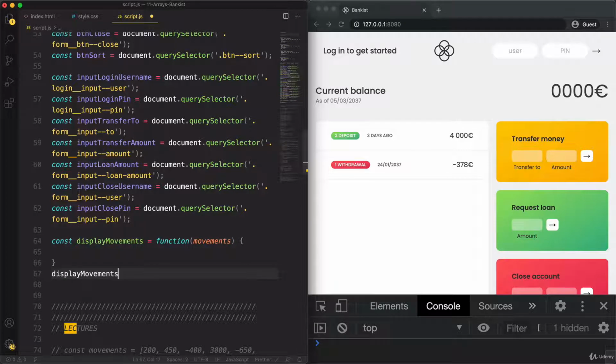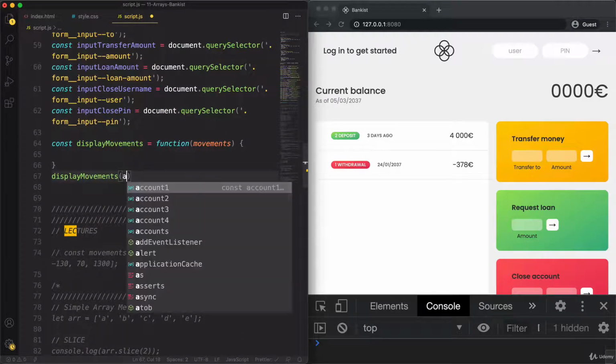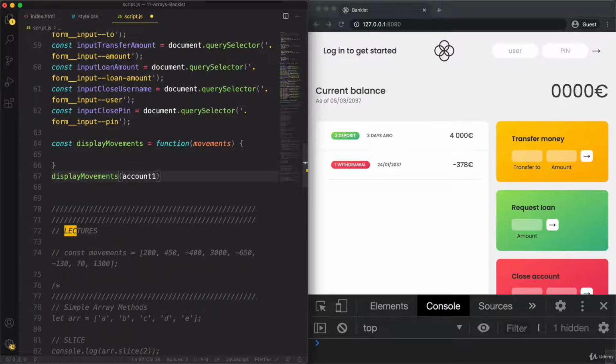So let me, as always, call this function first to see what we will get as an input. And so the movements that I will use here will come from this account1. So essentially, that's going to be this array. So account1.movements. Okay, and so inside of this function, these movements are simply called movements. And so now let's loop over these movements using what we learned before. So forEach, and then our callback function here.